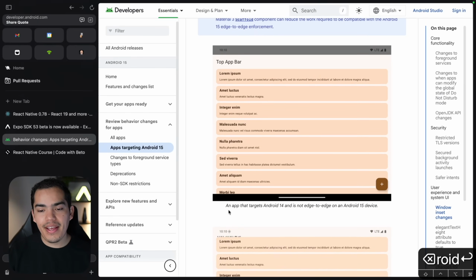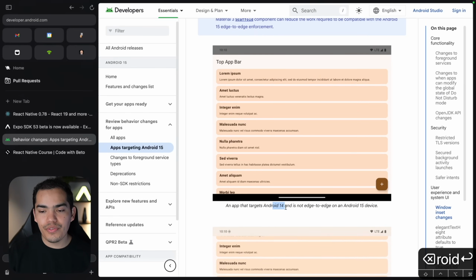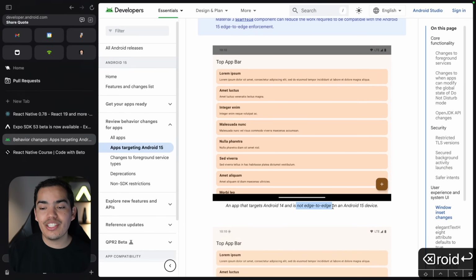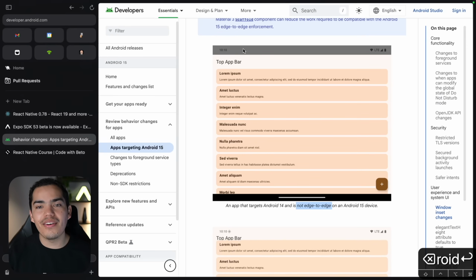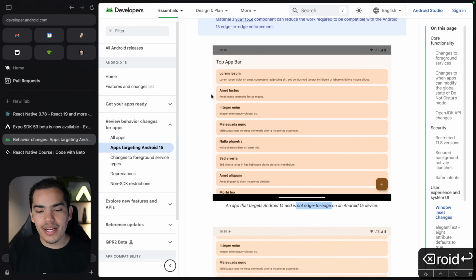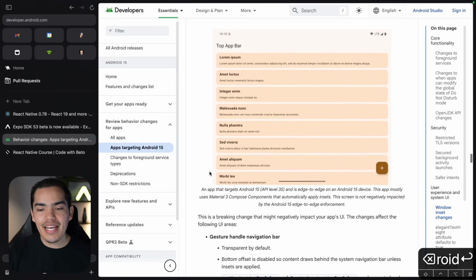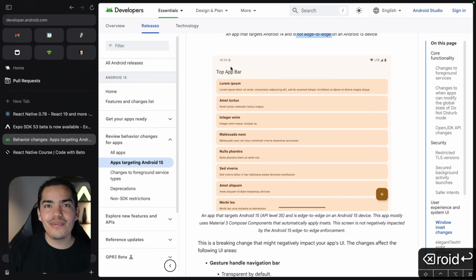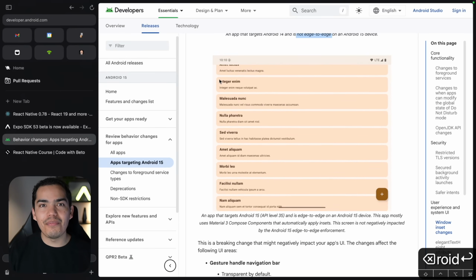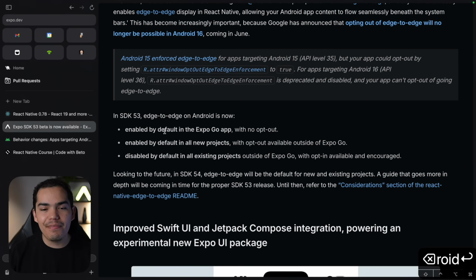So for example, here we have an app that targets Android 14 and is not edge-to-edge, meaning that we have this ugly status bar at the top right. But if we keep scrolling down, this is how it looks now. The new status bar looks amazing, and we have this kind of blur that I really like. So you can expect to see this in Expo Go and all your new projects.